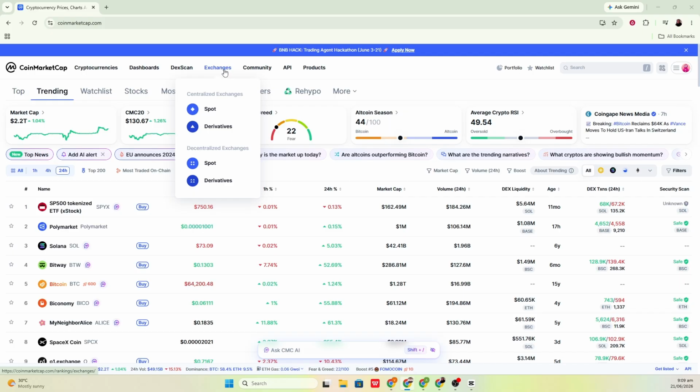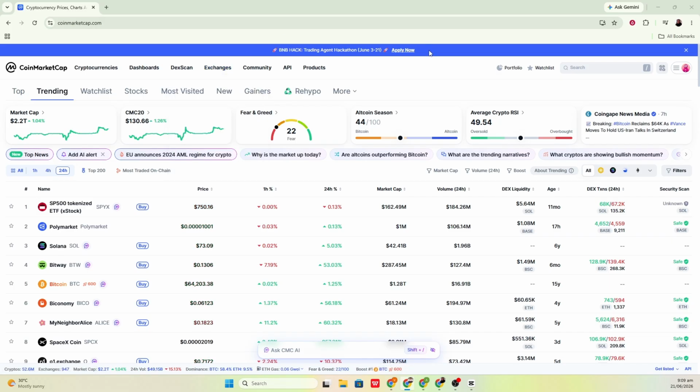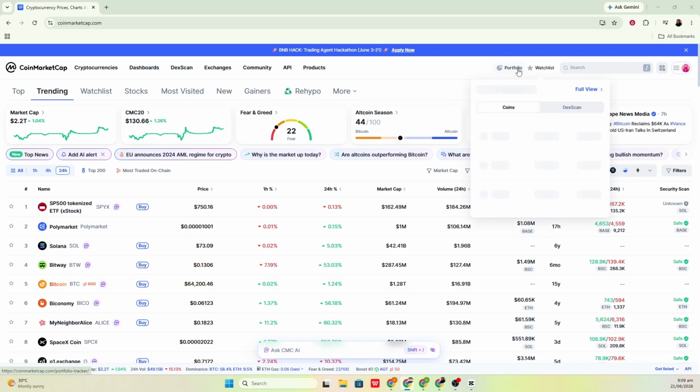Once you have the information, go back to CoinmarketCap. If you are not signed in, access the login section and continue with your account. After signing in, go to the Watchlist and Portfolio option. From there, select Portfolio to view your existing portfolios.